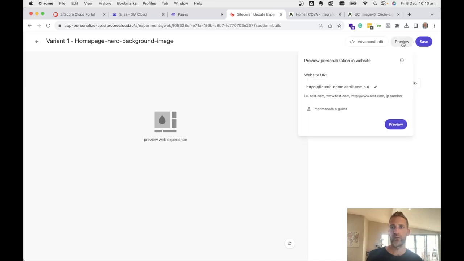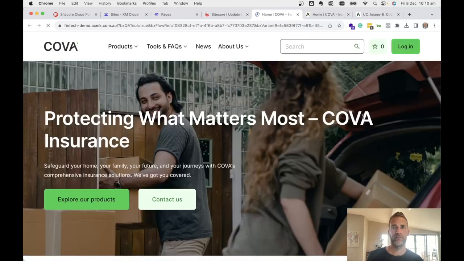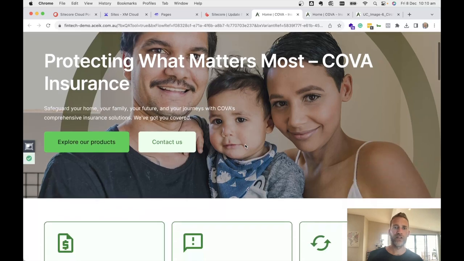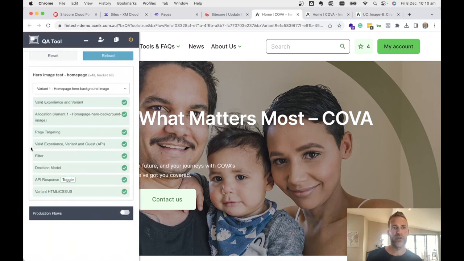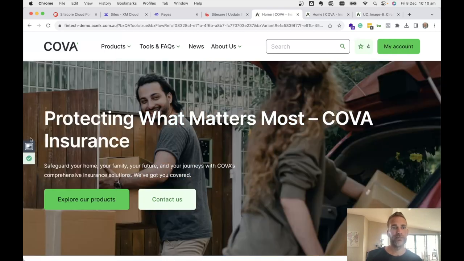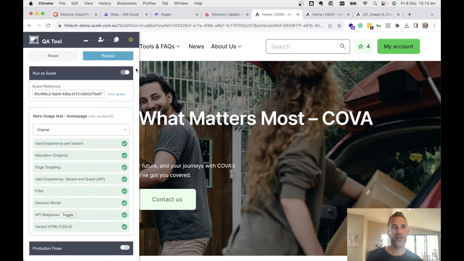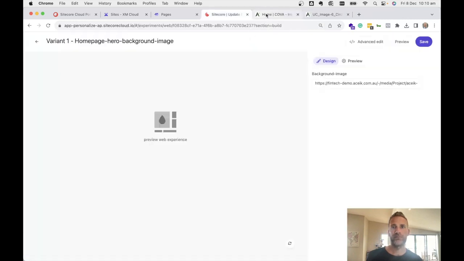And from here, we can preview. And as you can see, here's our homepage hero using a different background image. This is a really useful debugger tool over here on the left. We can see all the different attributes of the experiment. They all get a tick, which means everything is working as expected. And we can quickly toggle between our original and our variant to check that everything's working correctly. So that all looks good. So we have our variant set up, we can save that.